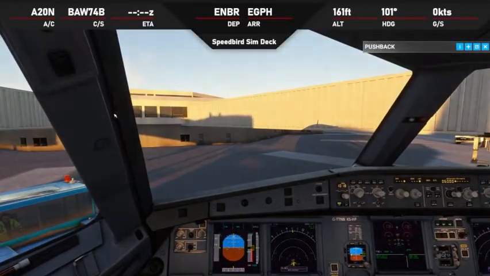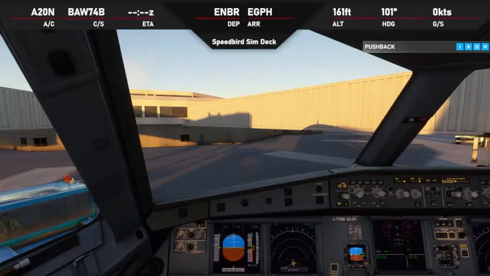Okay, so what we're going to do now is go to Polaris and ask for permission to push back. Polaris, Speedbird 74 Bravo, gate 26 at Flesland, requesting push and start.